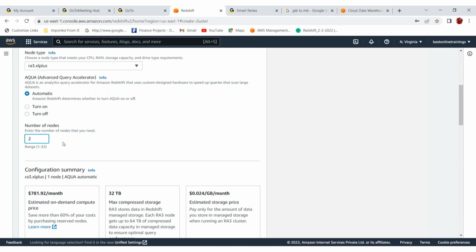Okay, so you can have two, and even with two, you see it is below $1,800, right? Earlier for 10 nodes, you got only 1.6 TB for $1,800 per month. But here you are getting up to 64 TB for $1,563.84 per month, which means the cost is also less.